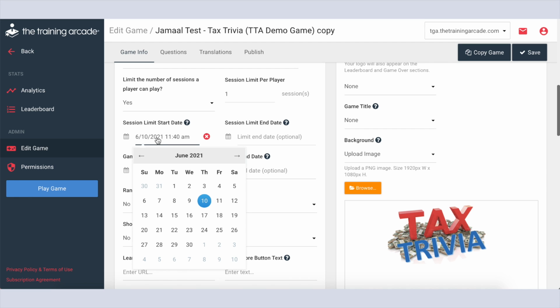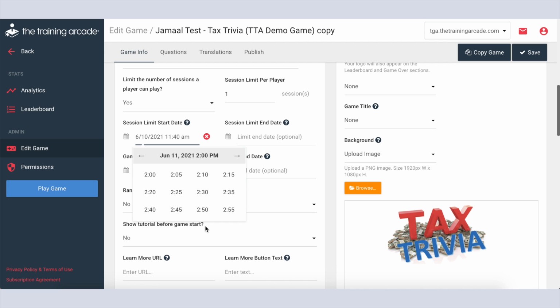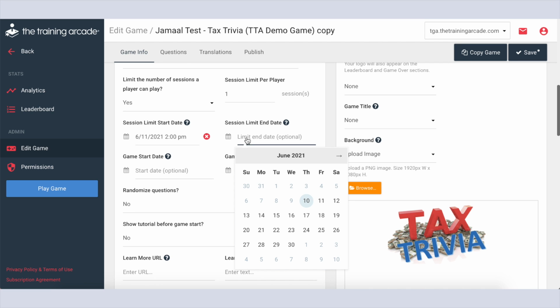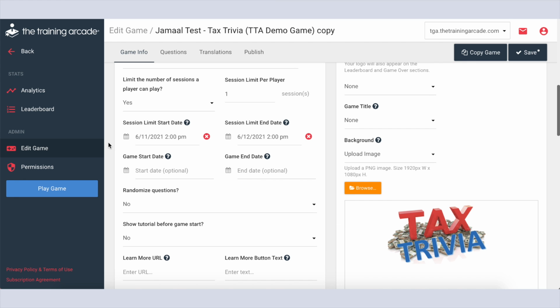If you set the session limit start and end dates, this means that between the start date and time and end date and time, the players will only be able to play the game up to the limit you set. Outside of those start and end times, the player can continue to play an unlimited amount of times.